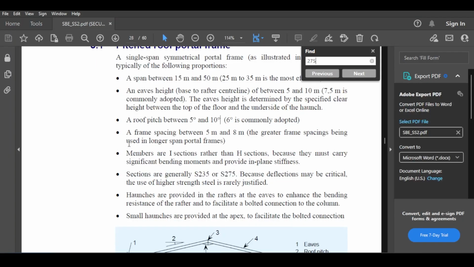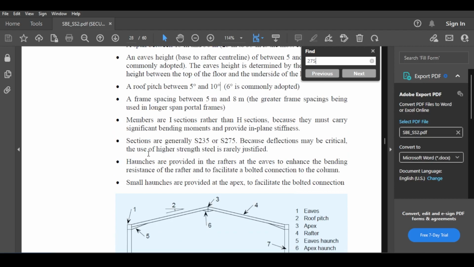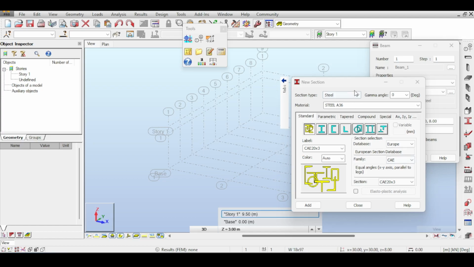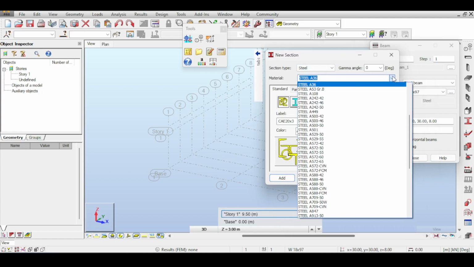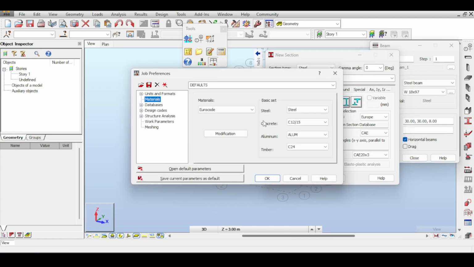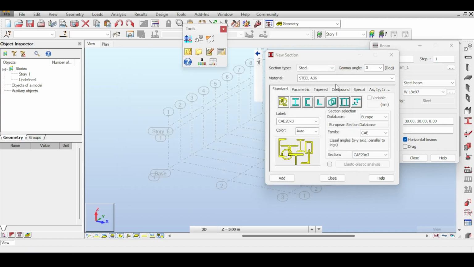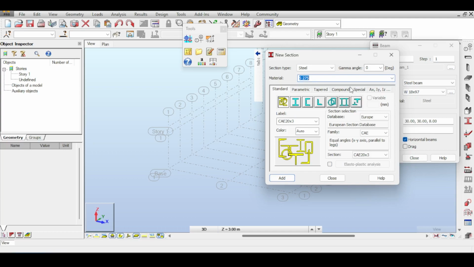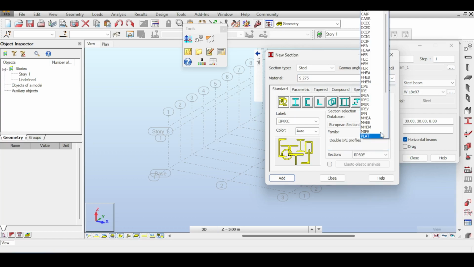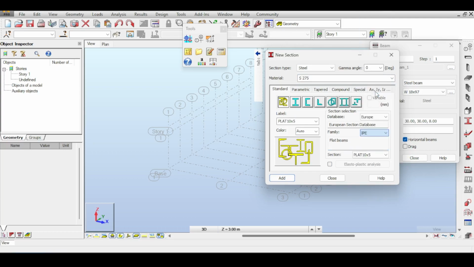Okay, so I quickly went to my reference and checked out the material. Sections are generally S235 or S275. Okay, but why did it do this? Oh wait, it's still A36? How? I'm selecting the material database to be Eurocode. So why do I see both Eurocode and ASTM? Good that we checked this, right? Okay, so I'll select 275 as per the recommendation and choose IPE 400.